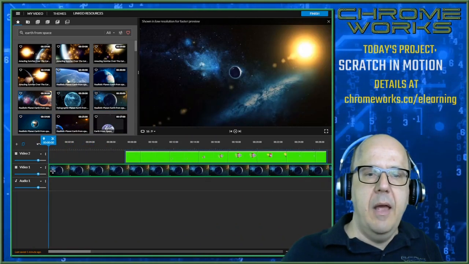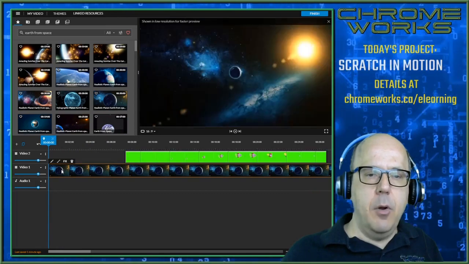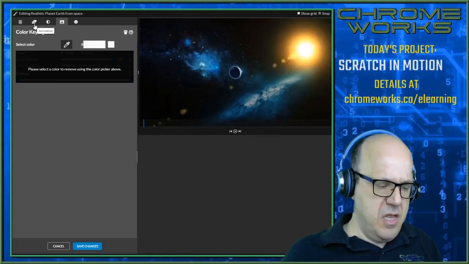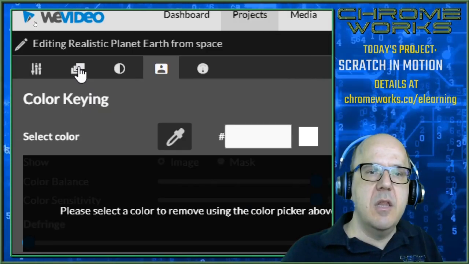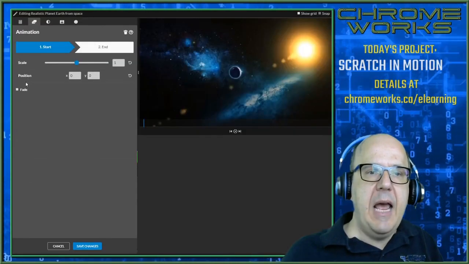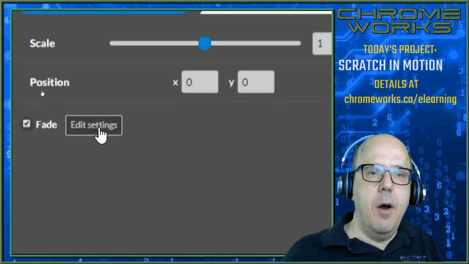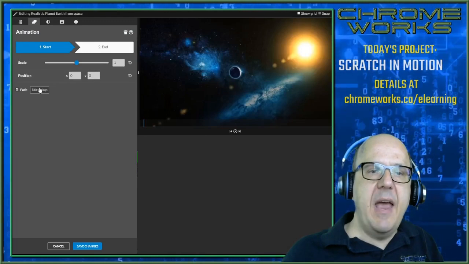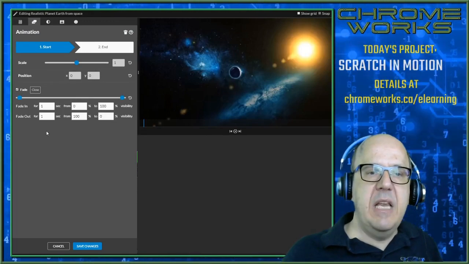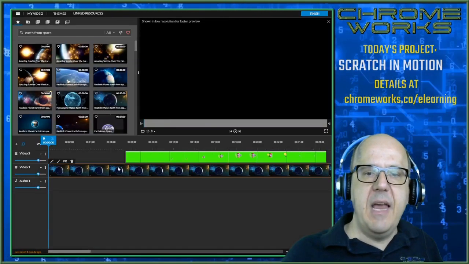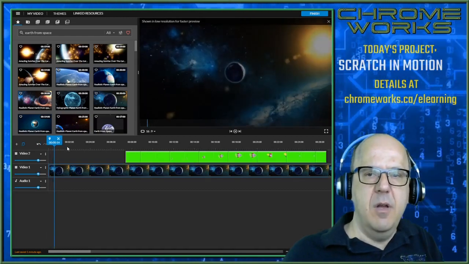There we go. Now we want it to fade in, so I'm going to double click on it, and go to the second button over, which is animations, and click on the fade button at the bottom here, and we'll have it fade in and out. So we're just going to go with the default settings, and that will fade in. Okay, beautiful.